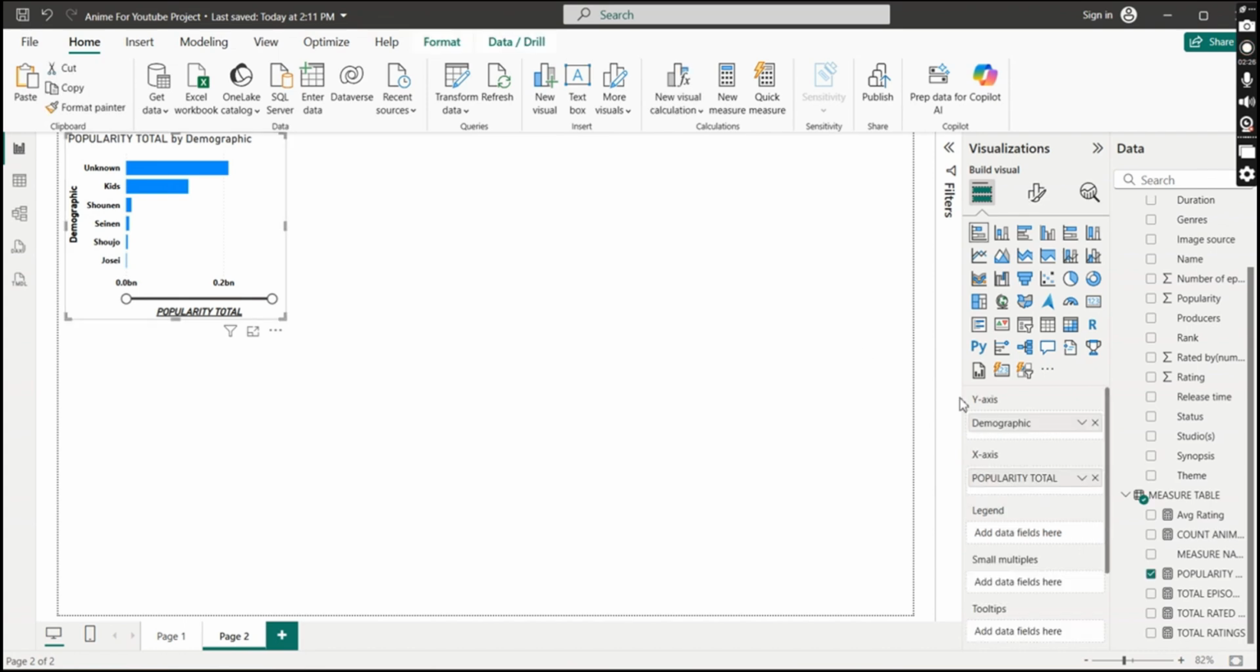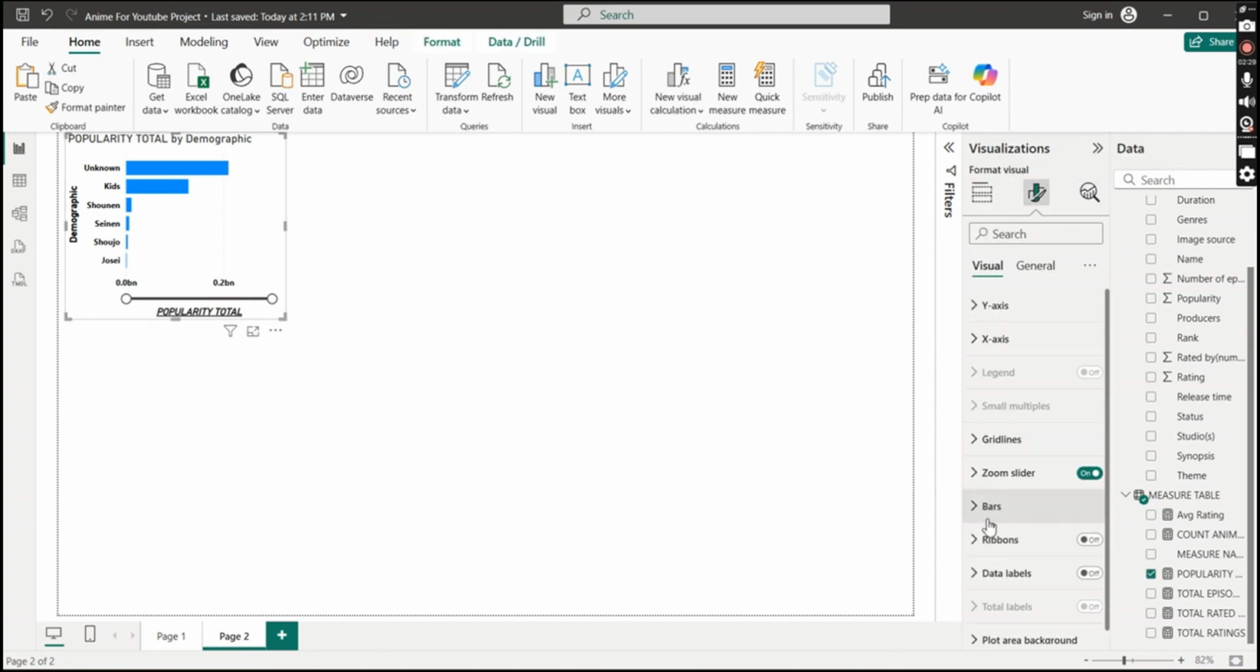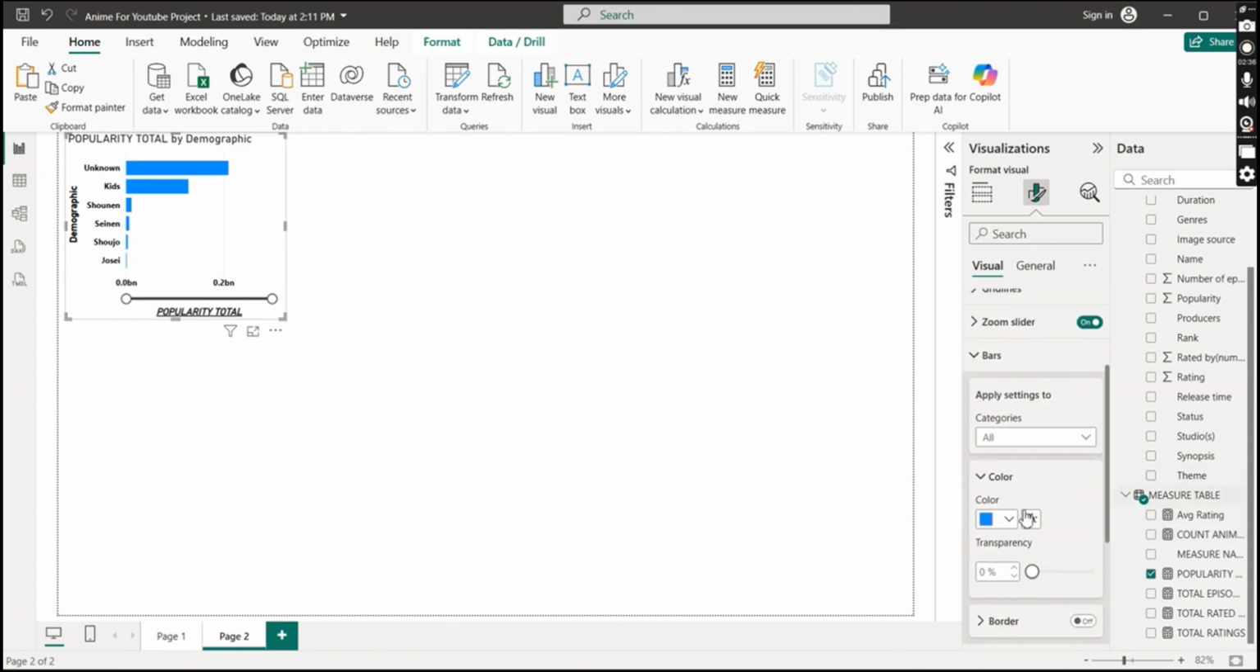All right, so I want to change it. So I'll just say, I don't want the bars as blue, I want the bars as red. So I'm going to click on the bars, and then I'm going to come to color. Now one thing you can do over here is select a color for each of them separately. Maybe unknown you want a different color, case you want a different color, shonen a different color.